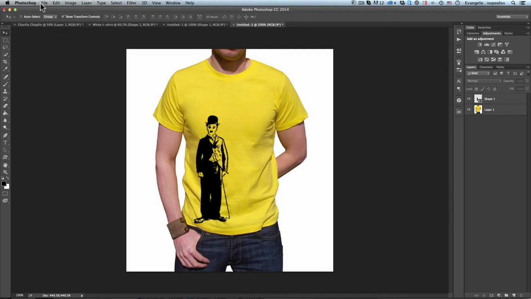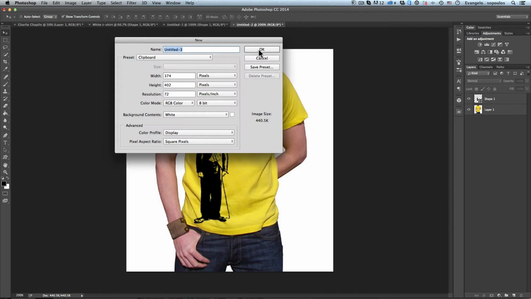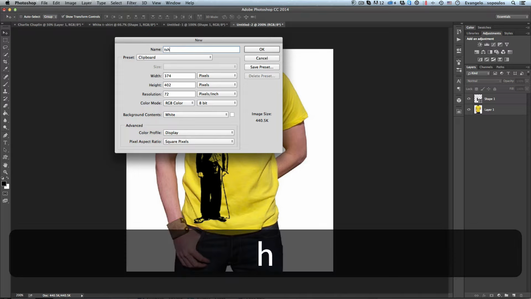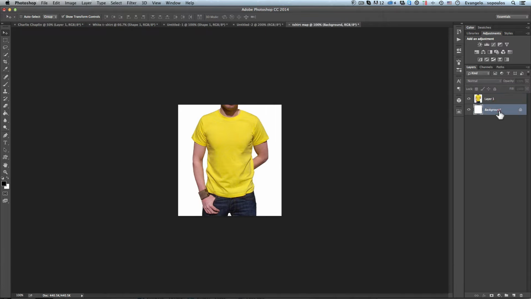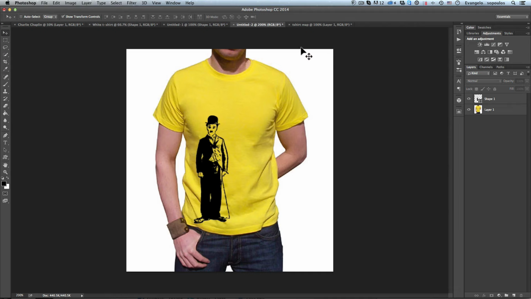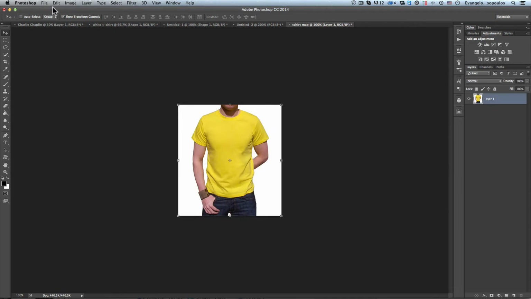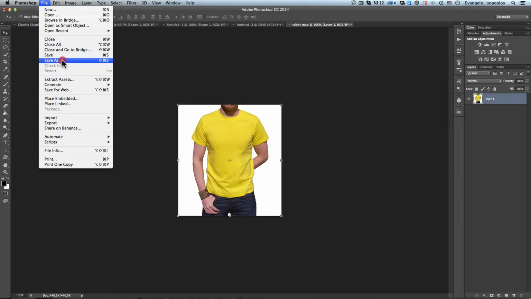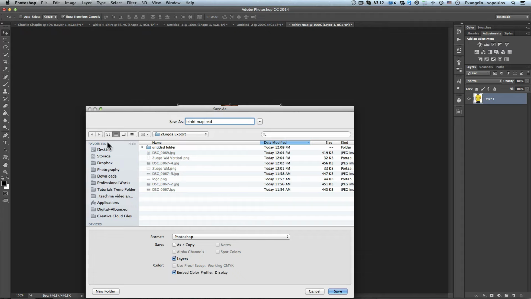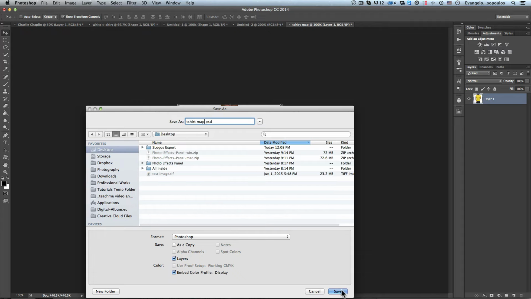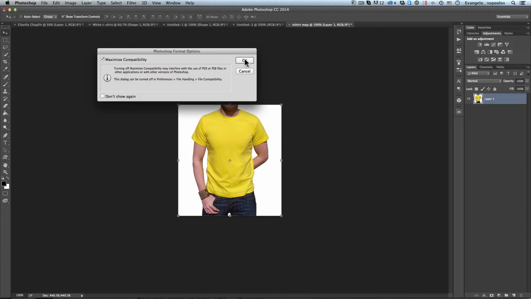So I will just need to create a new, again, let's say document. I will name this t-shirt map. I will paste this yellow t-shirt. You have to paste the same t-shirt of the final t-shirt document. Okay, I will save this file, save as. I will name this t-shirt map again, and I will save it on desktop as a PSD.